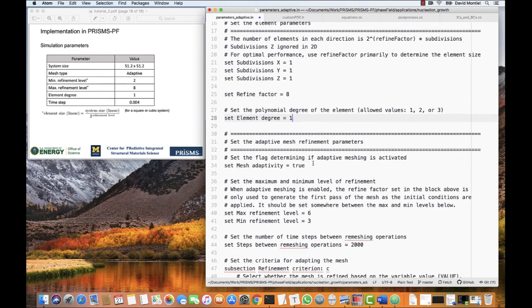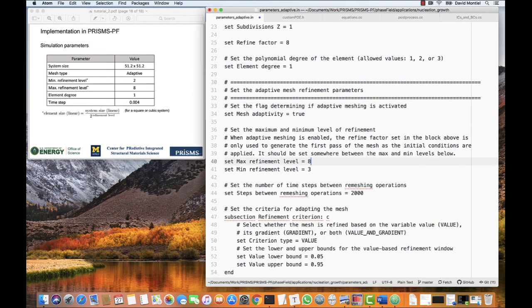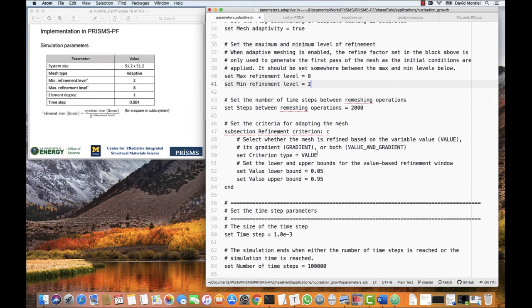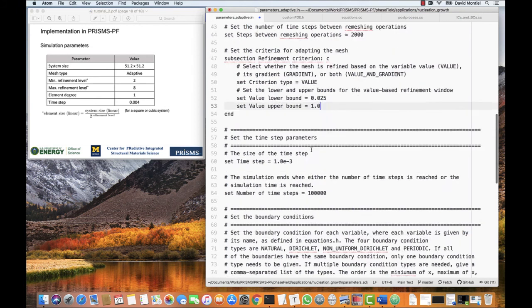Next, we change the maximum and minimum refinement levels. And we will also reset the lower and upper bounds for refinement. This may require a bit of trial and error. We want to make sure that the mesh is sufficiently refined in the interface and not too refined in the bulk. For this problem, I found that the interval from 0.025 to 1 works reasonably well. Next, let's change the time step.